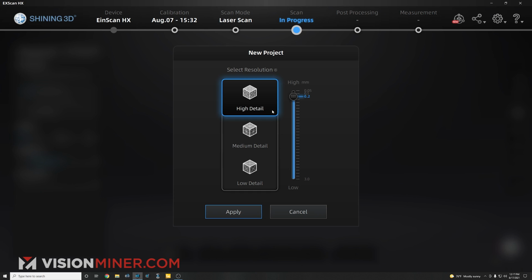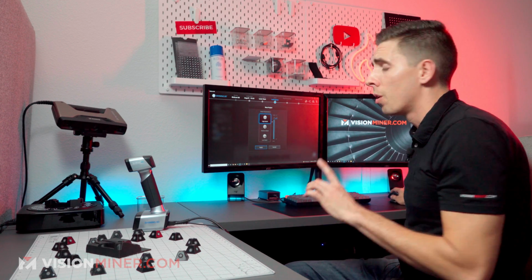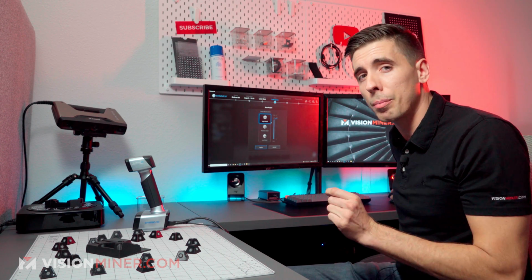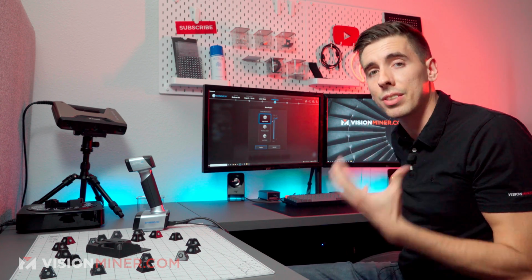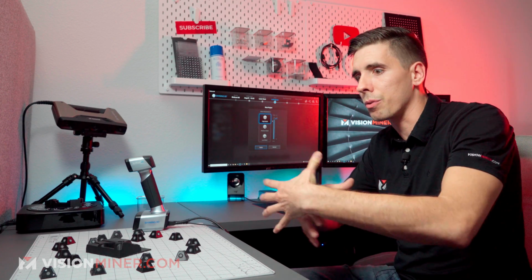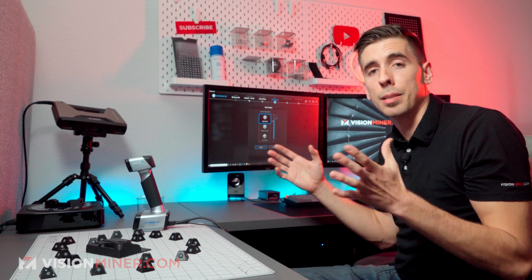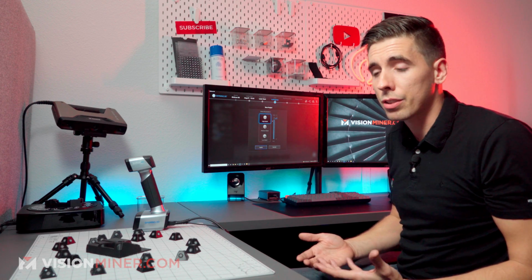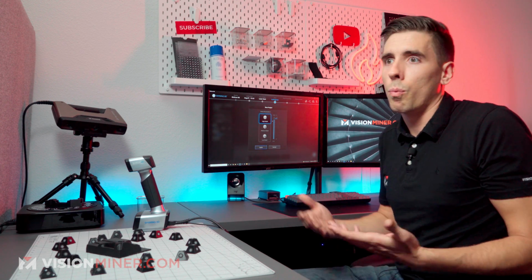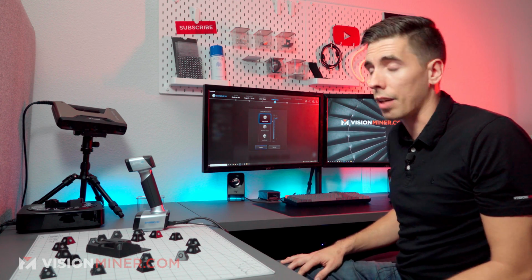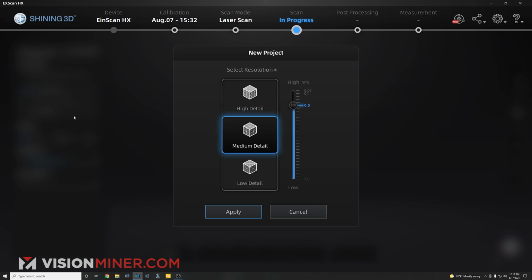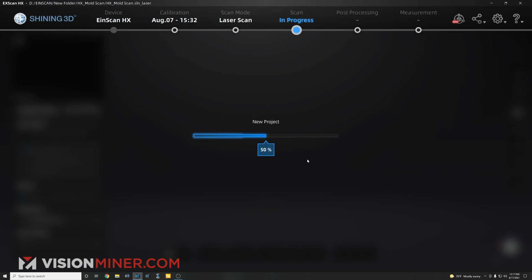and high resolution scans. Now, one thing to note is that will take up a lot more memory, and it will take a little bit more time to scan because you're literally gathering millions and millions of tiny points. For most applications, like reverse engineering a part, 1 millimeter is frankly good enough. So we're just going to start with medium detail at 0.5 millimeter spacing.